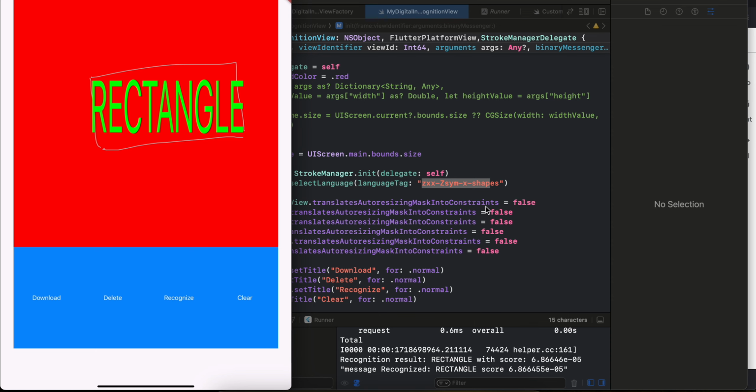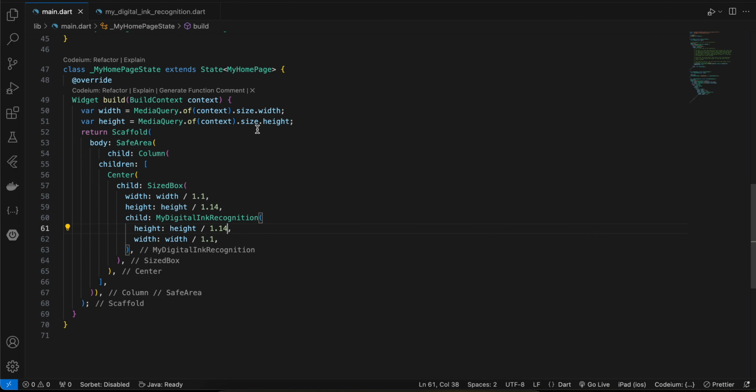Let's see how to do this. So firstly I have created one Flutter project.